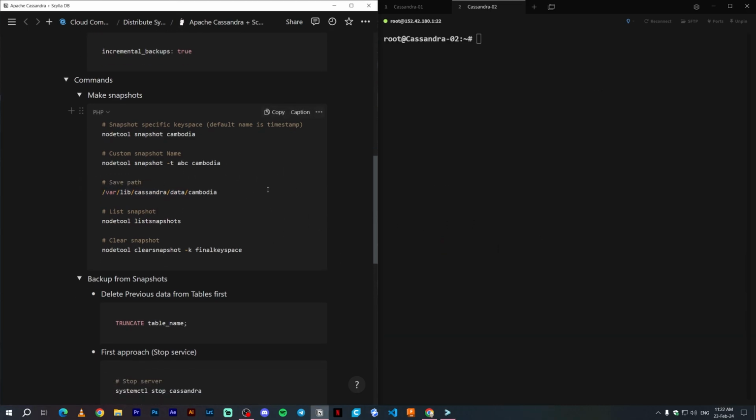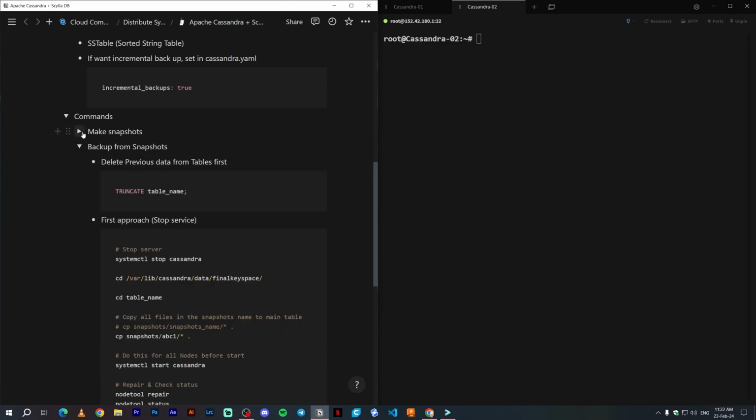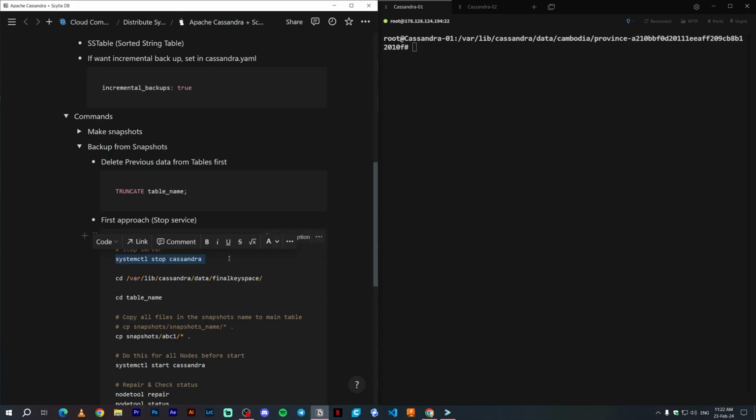All right. So to restore this, you need to make sure this is an offline operation. For online operation you can use the SSTable loader, but I will not cover that in this video. I will just use the manual operation, which is the offline one. We need to copy and paste the data from the snapshot folder into the default table folder. So what you need to do is stop the Cassandra service first. Make sure you stop it on both nodes.